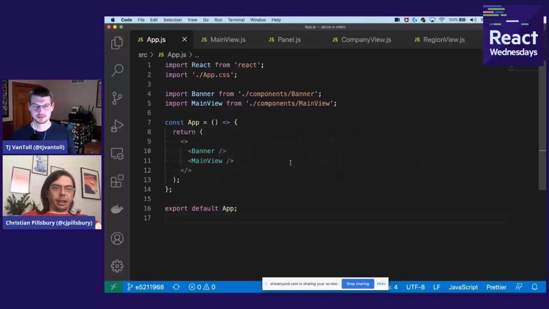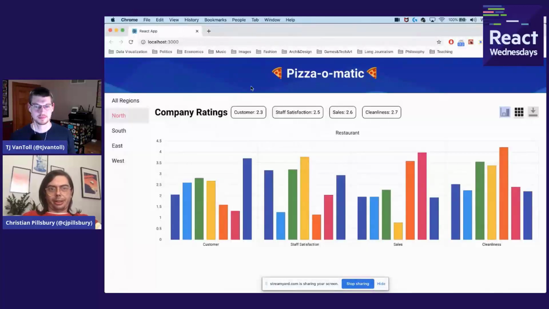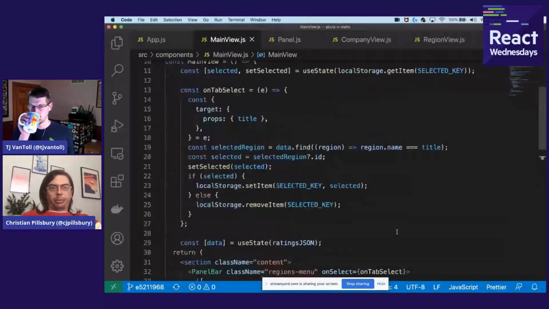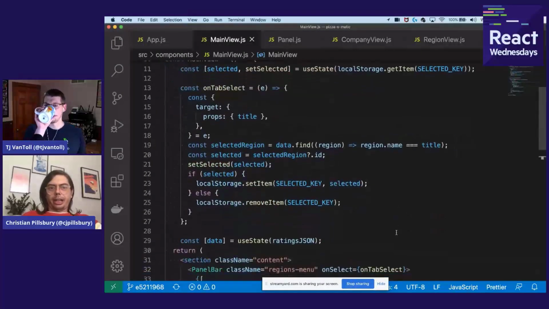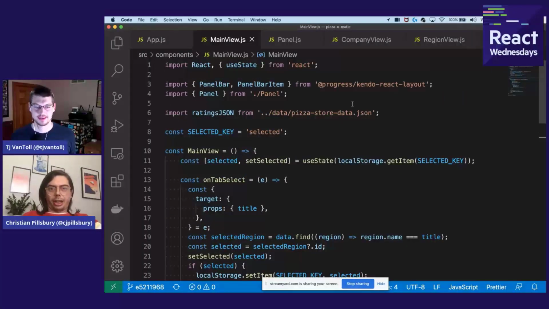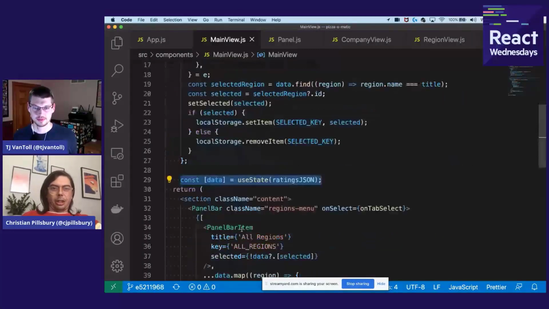So if we actually look at the code, it's pretty straightforward. We've got an app that's broken up into our banner, and then the main view, that's everything else. And inside the main view, that's where we're grabbing our data. This line is going to be relevant. So if we look here, all of our data is basically coming from this one place where we're just grabbing some JSON and using it.